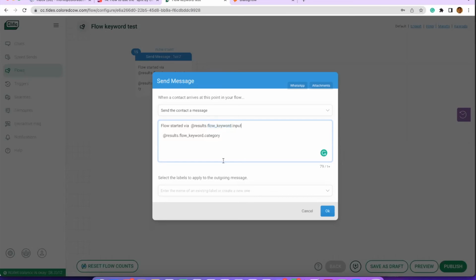A keyword will not have any spaces in between, but if a sentence or a bigger sentence is used to start a flow, that means there's a space between two words. Then we can use results.flow_keyword.category. Right?